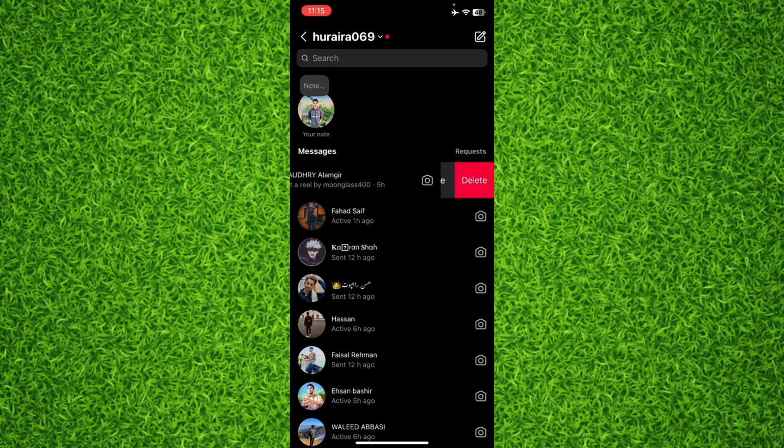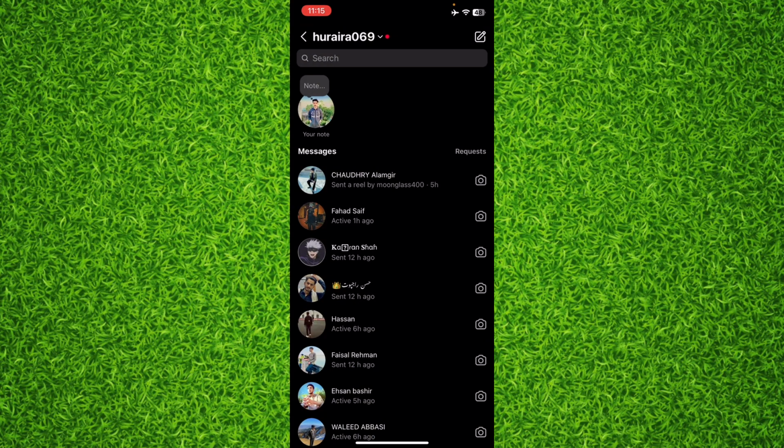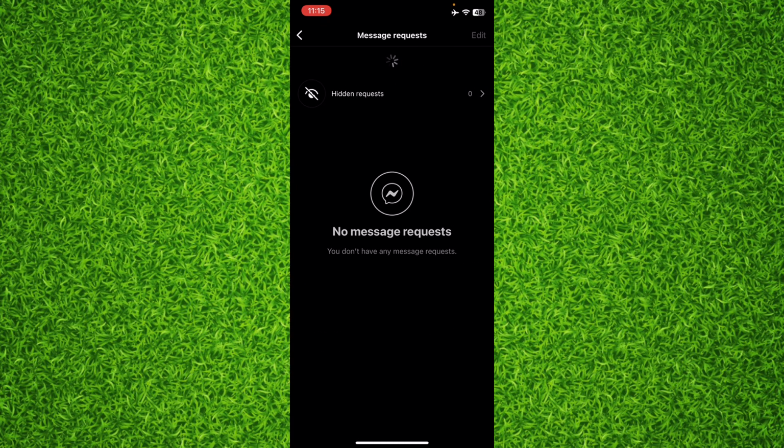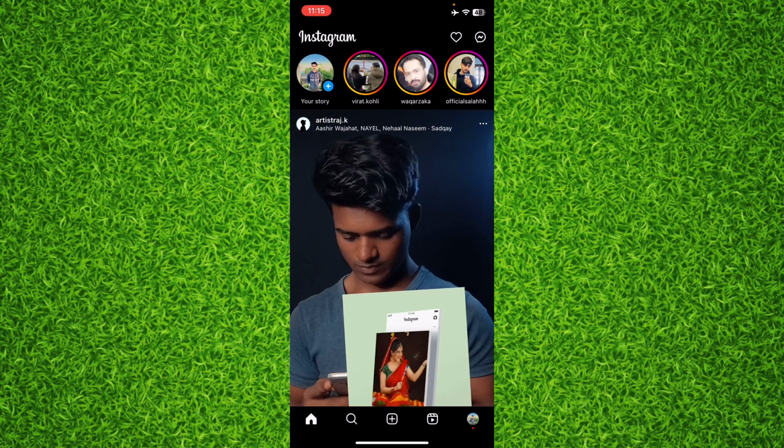You can delete any of the DMs by swiping them left and then tap on delete, and then tap on delete. And you can also find message requests by tapping on requests next to messages, and right here you'll be able to find all the message requests that others have sent you.